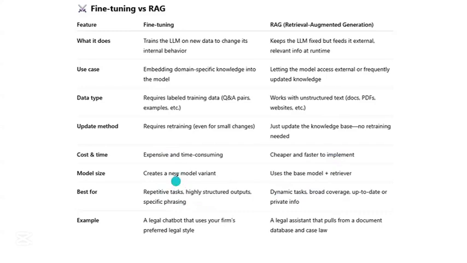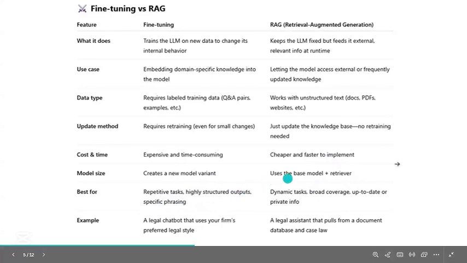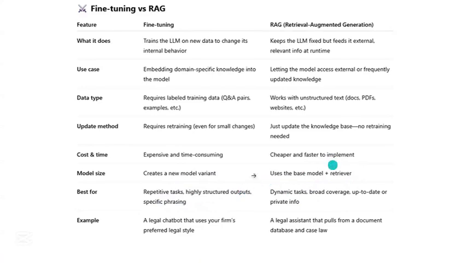In fine tuning, we create a variant of a new model, something like that. But in RAG, we use the base model plus a retriever. I'll come to that and explain what a retriever is. Fine tuning is best for repetitive tasks, highly structured outputs and specific tasks, because when we train a model, we need a kind of structured format. That is not the case in RAG systems.